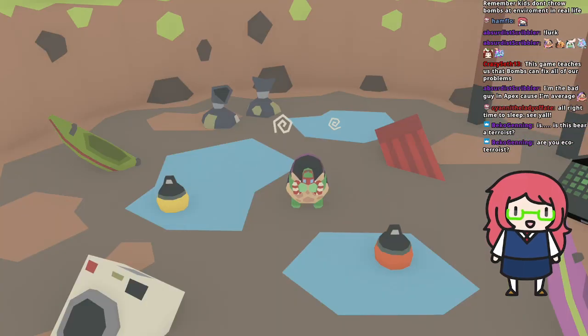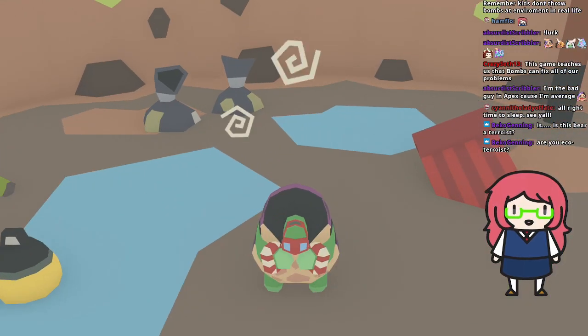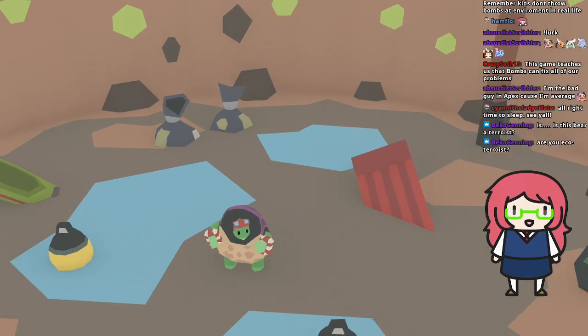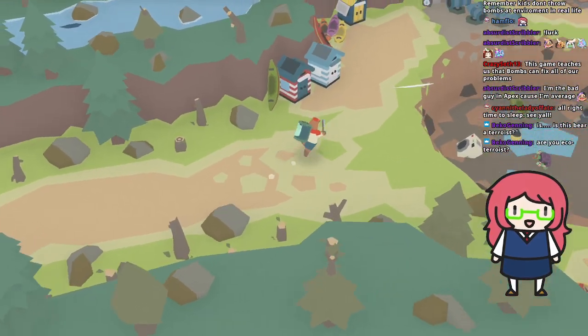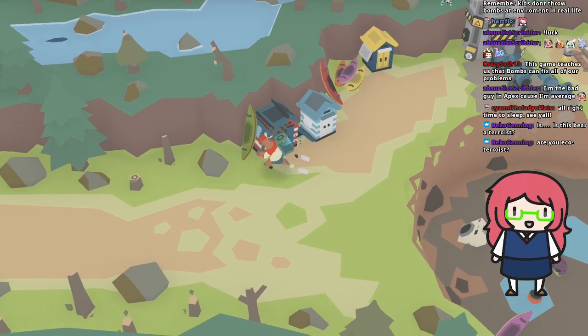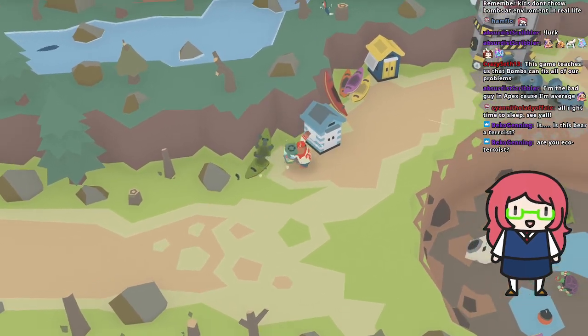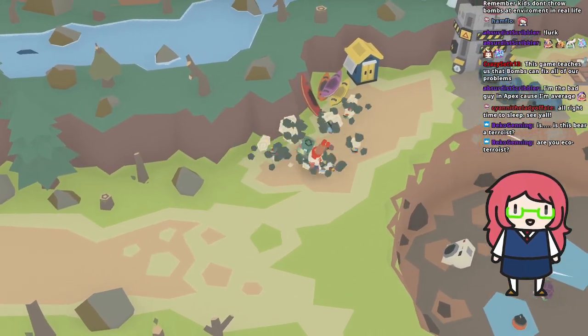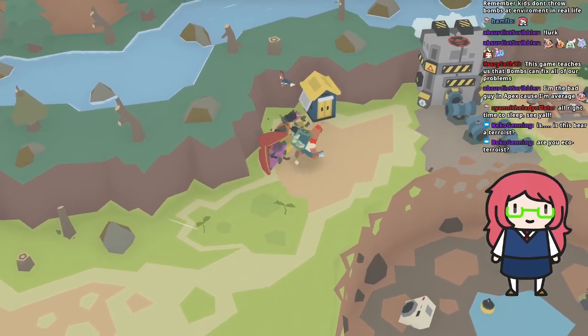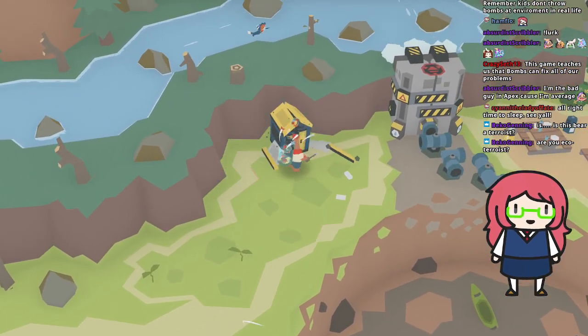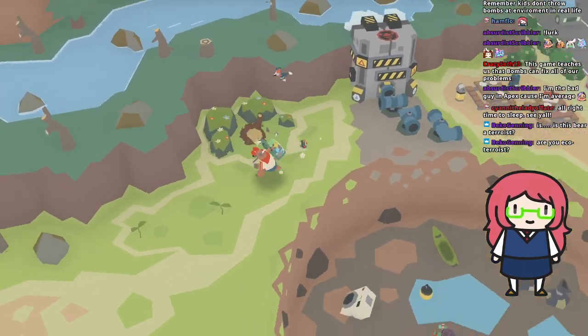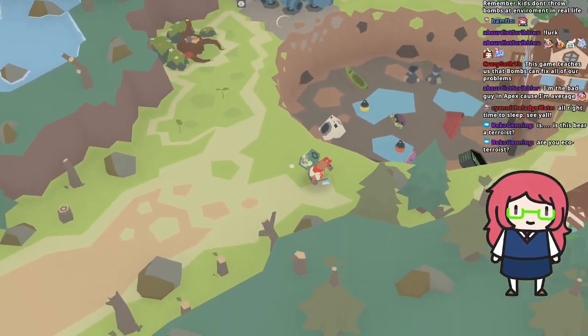What's up with this crater? Is it a turtle? The turtle is crying because its home has been destroyed by pollution. This really says a lot. It says too much. It says a lot. We can help. We're helping. Okay, we're going down here.